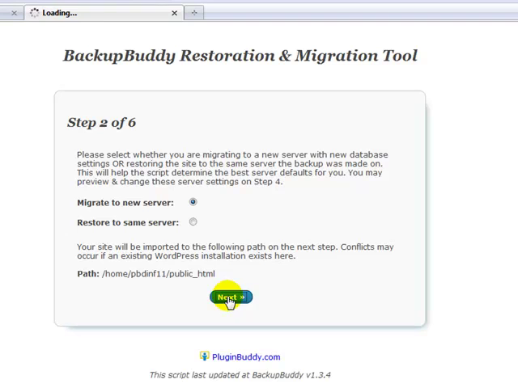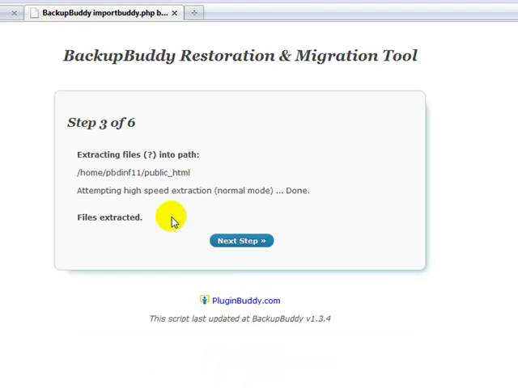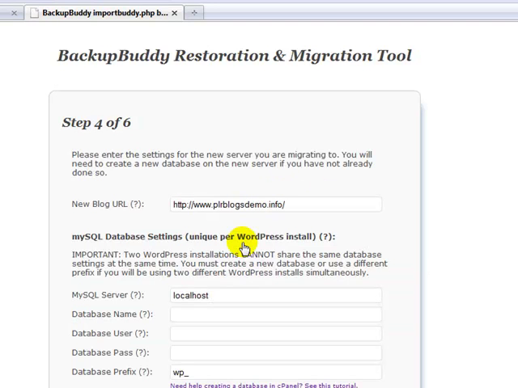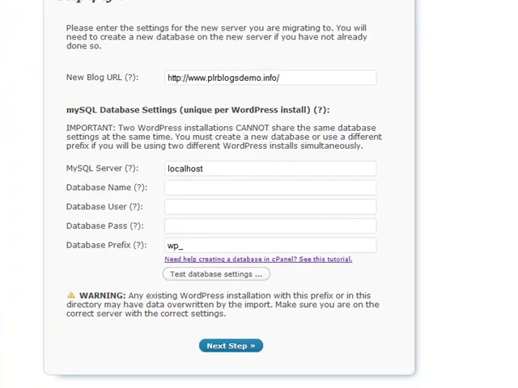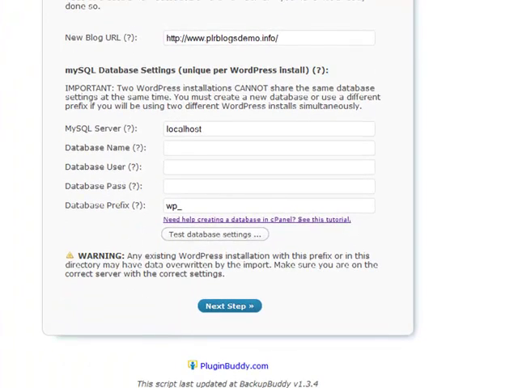Step 2 of 6, just click next again. Step 3 of 6, all files have been extracted, says done. That's good. Click next step for step 4. I'll just move this down a little bit just to make sure you can see everything on the screen.